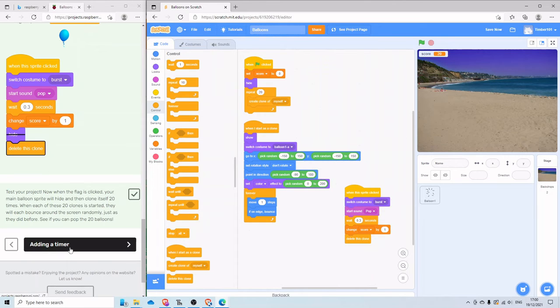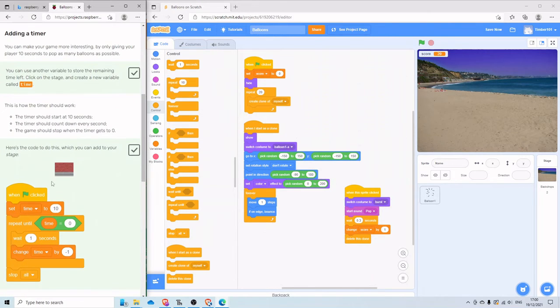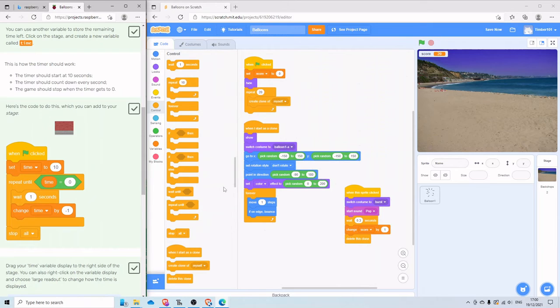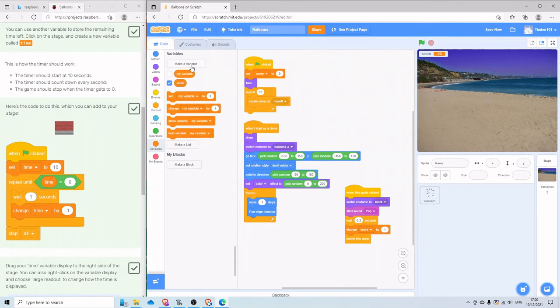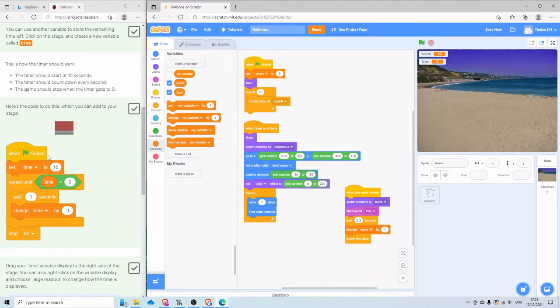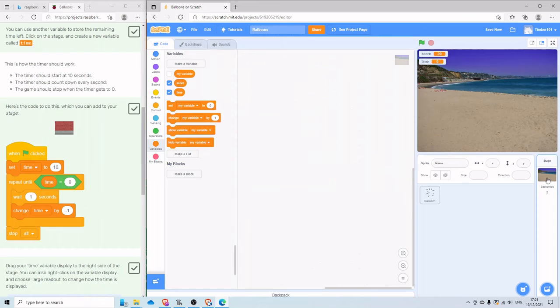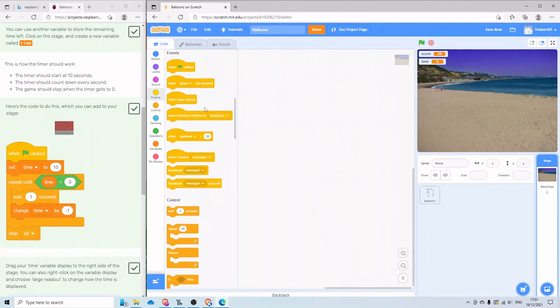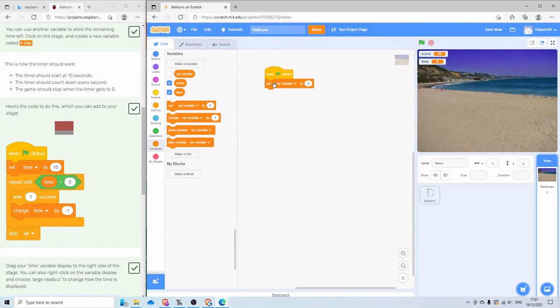So next thing to do is add a timer. So we're going to create a variable called time. And we need to initialize that to 0. But we're going to add this code onto our stage. So I'm going to click on the stage, and then I'm going to code the timer variable on my stage. So when the green flag is clicked, set variable time to 0.